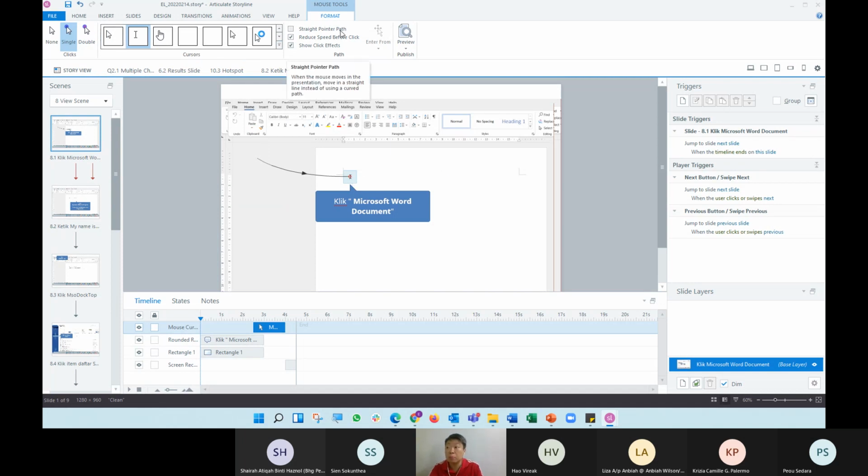Now, straight pointer path, reduce speed before click, show click effects. Click effects means the red circle. Straight pointer path means the movement is straight. Reduce speed before click means that sometimes it's a long way for your mouse cursor to travel from one corner to another. It goes fast, then it slows down. This is what it means.